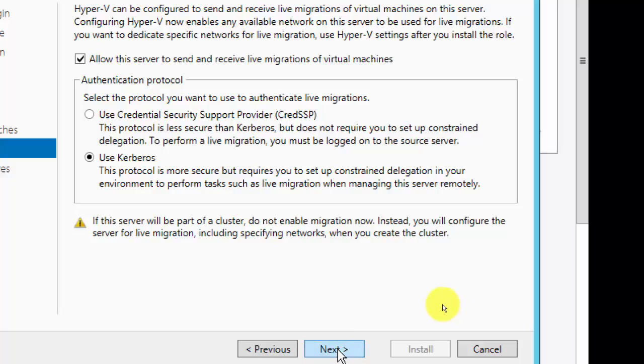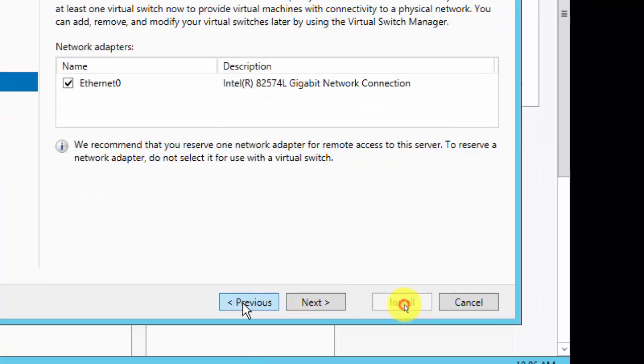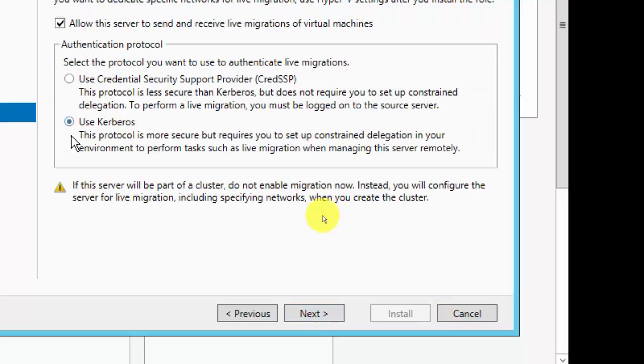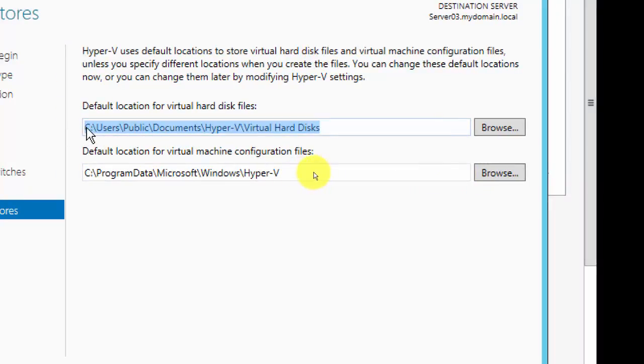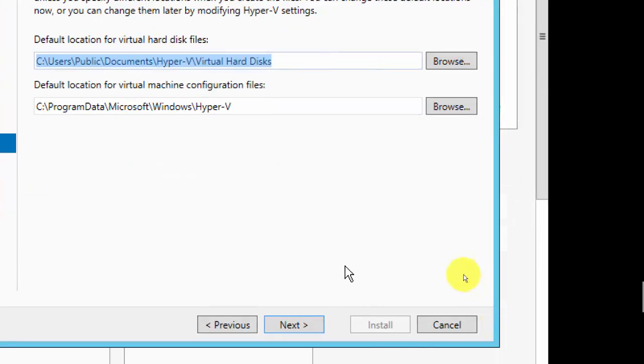So next. I have selected in the previous screen the only network card I have. The second network card I disabled because it's just being used for internet. So next, and use Kerberos, next. So there are two separate paths for the virtual hard disk and the Hyper-V machine itself. The machine has a separate path, the virtual hard disk has a separate path. We could have put them on D and E, or E and F, right? Or you could put the hard disk on a third storage area, a SAN, so you can do that, right? Just put that path.